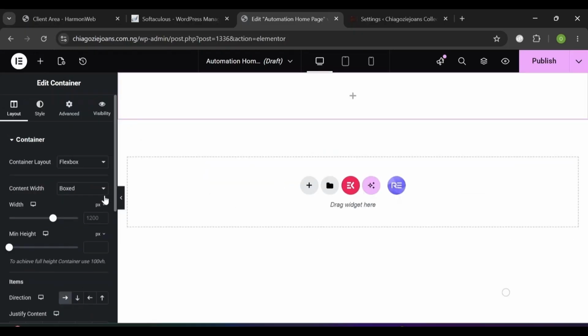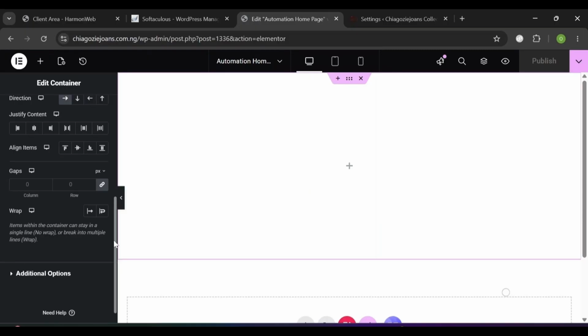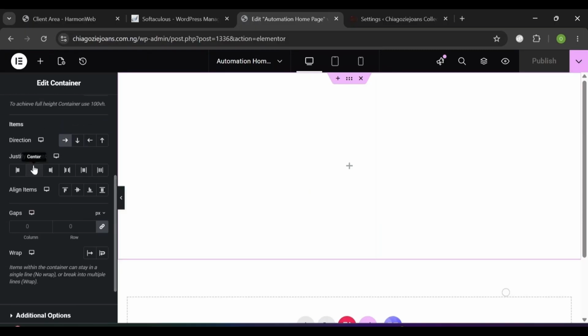Okay, so you want to come over to this width and make this 1200. Then minimum height, let's make this 400. Then you scroll to justify content and make this space between. Now these align items, make it center. Okay, unlink the gaps. You can make the gap 0. Then go to style.